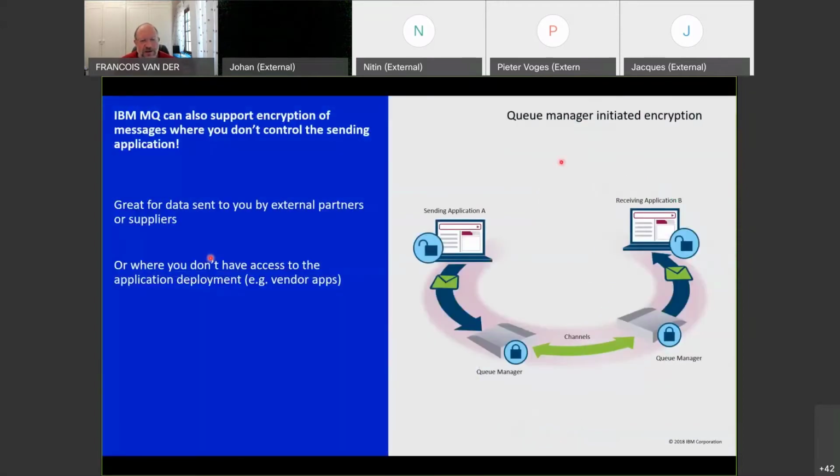Okay, let's look at queue manager initiated encryption. IBM MQ can also support encryption of messages where you don't control the sending application, so somebody from outside your organization is sending data to you. This is great for data sent to you by external partners or suppliers, or where you don't have access to the application deployment environment.